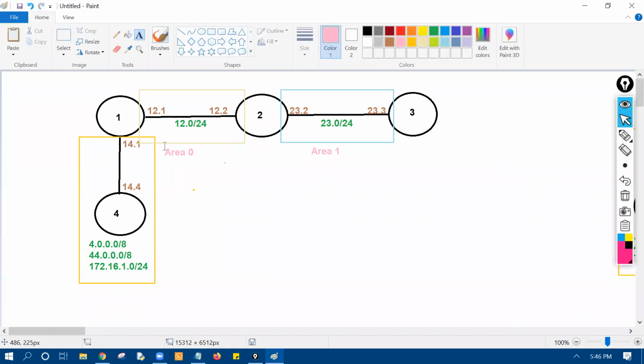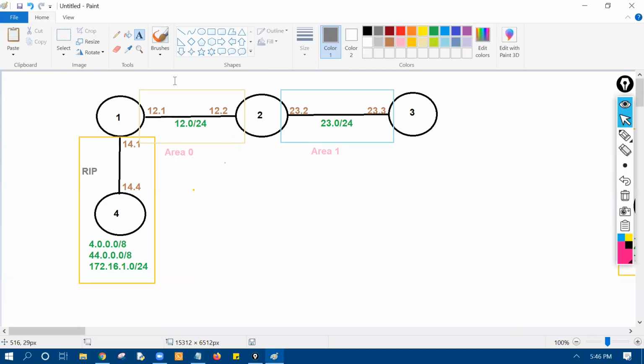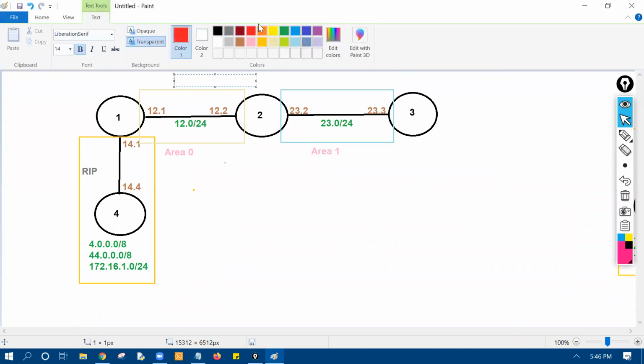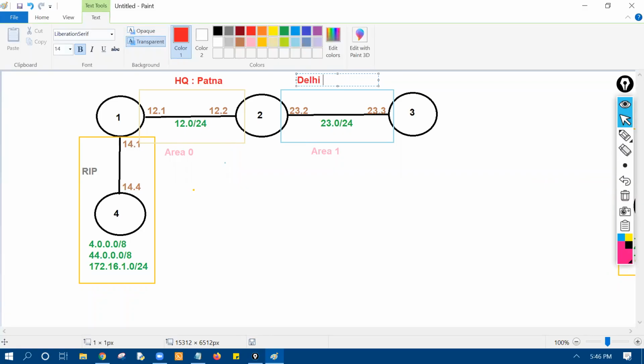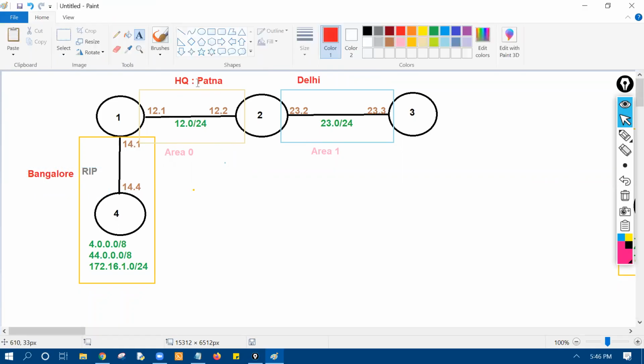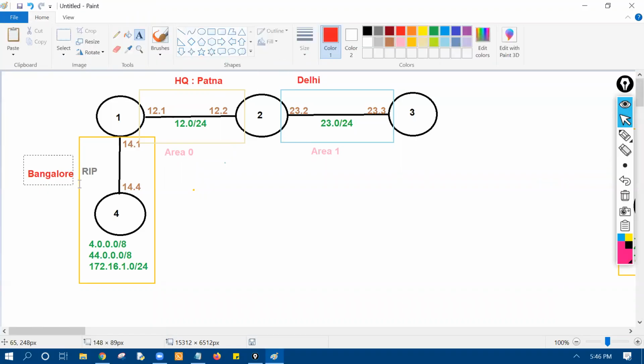Now can you see this area 0 and area 1, and this is configured with the RIP protocol, which I'm going to run between R1 and R4. So you can assume that this is the headquarter branch, which is Patna, and this is the branch office we have in Delhi, and this is a new branch office we have in Bangalore. So we have a headquarter office in Patna, then Delhi is a branch office, and Bangalore is also a branch office.